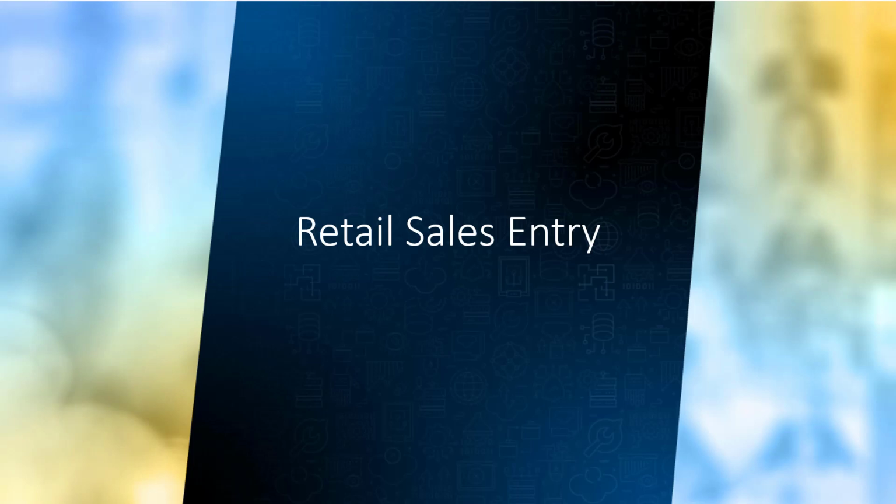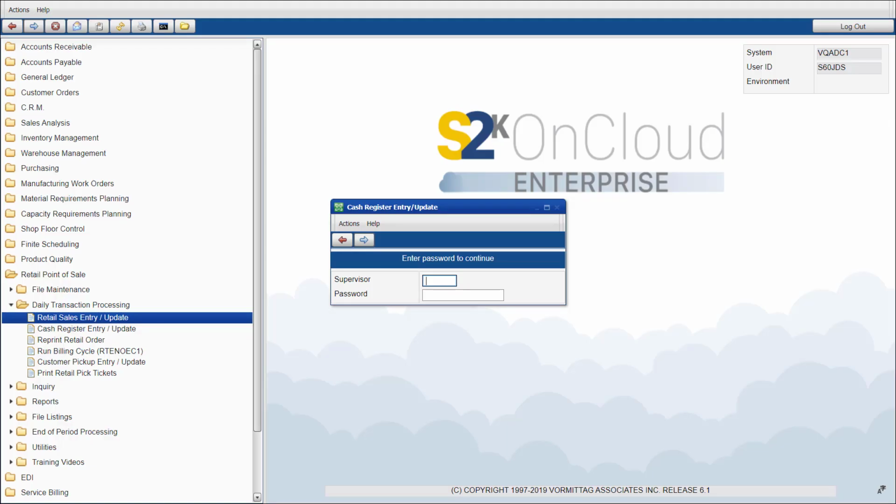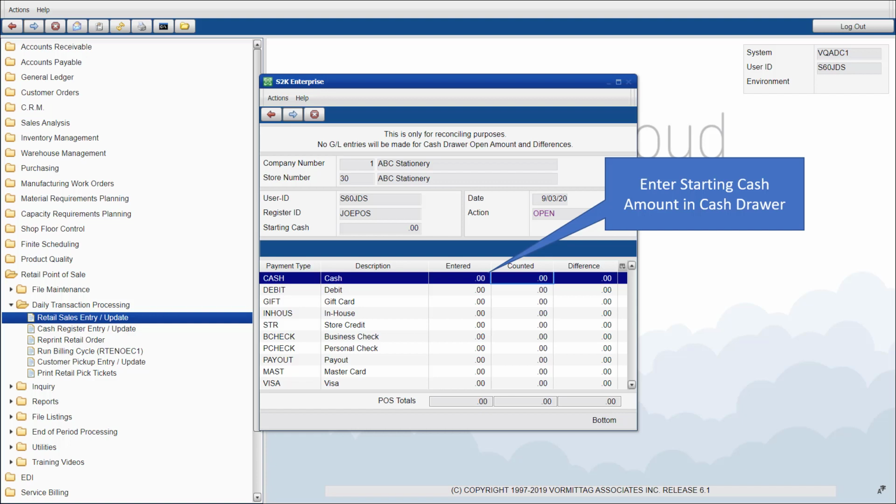I'm going to do a bunch of different transactions to give you a feel for how the retail module works. Okay, so when you first sign on, it's going to ask you for a supervisor and password. This is for the cash drawer reconciliation. So the first screen that'll pop up once you sign on to retail is going to ask you for entering your starting cash in the drawer. Okay, so the system will keep track of all the different registers and how much cash and checks and credit cards were rung up, so that you can reconcile the drawer at the end of a shift or at the end of the day.